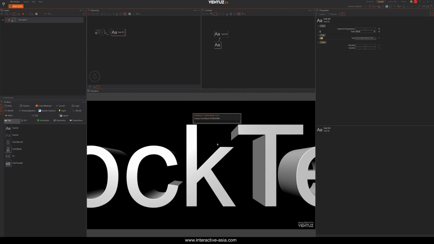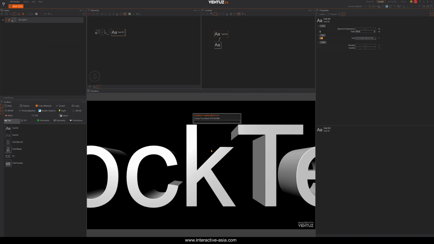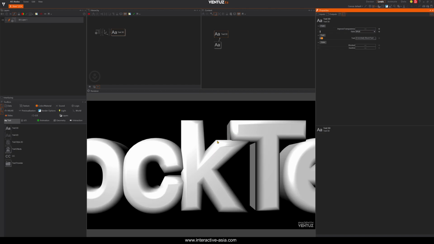And now Ventuz will load or create these new meshes. This can take some while, so I will fast forward here. So once it's done, then you can see we have now applied our own style, right? So let's change that a bit again. Let's go to our edit, and maybe we increase here our size of the bevel to 0.25. Let's do that. And we say okay, we save it, and okay. Ventuz will load the meshes again. And now you can see we have here a very, very heavy bevel, right? This is how you can set up your own styles of that 3D text node.